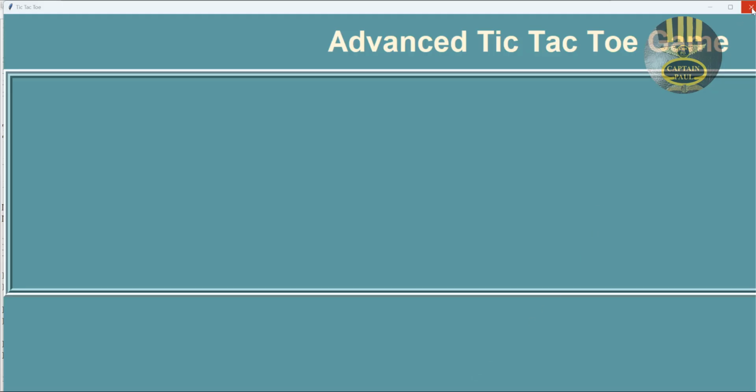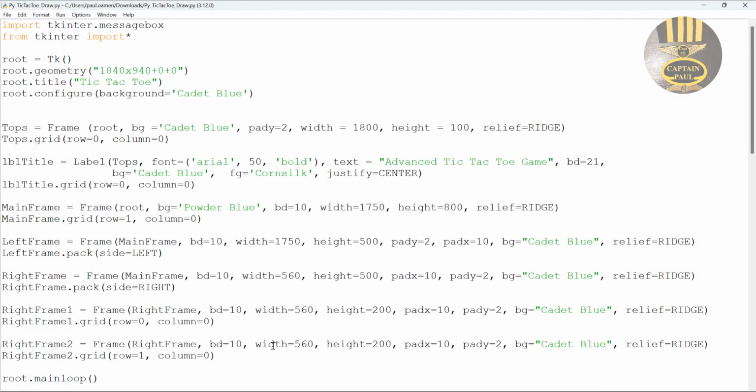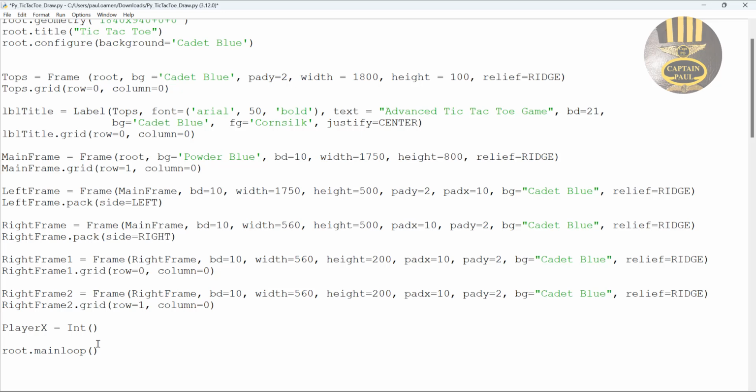Okay, so let's continue. So I'm going to exit out. So what I want to do now is here, right underneath here, let me declare some variables that I'm going to need later on. So let's say player X, that is going to be integer, and player O will be integer as well. Just copy that player O and change that to O. That's going to be integer as well.